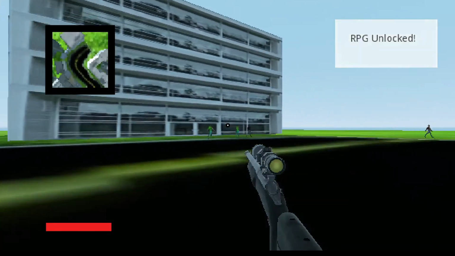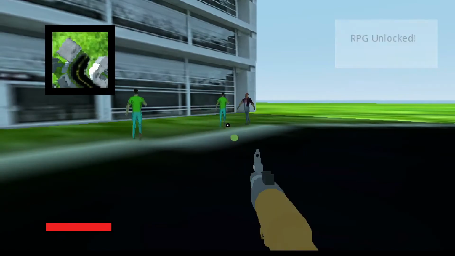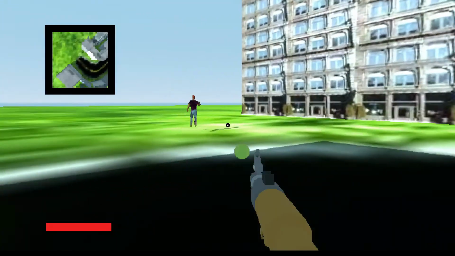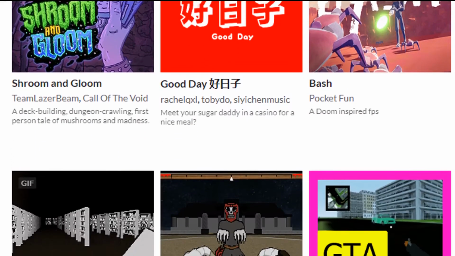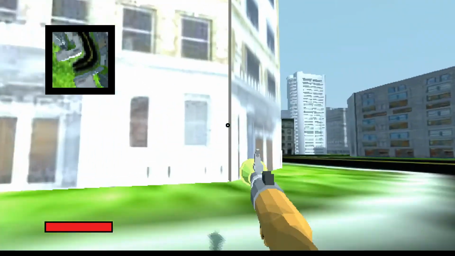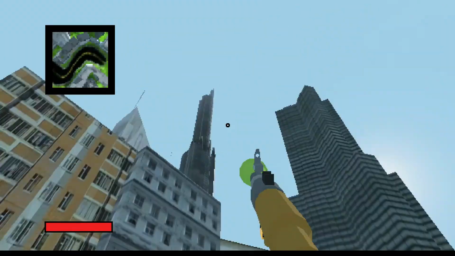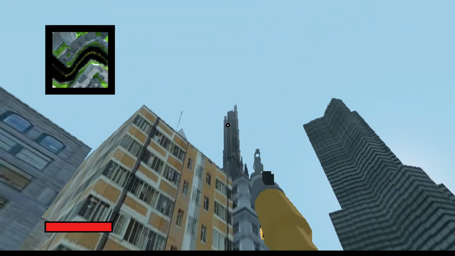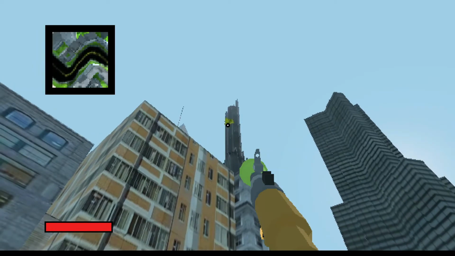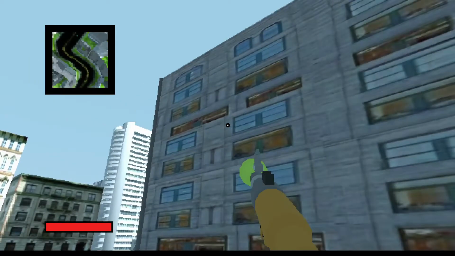Yeah, so after 10 kills, you unlock an RPG. Boom. I made this in 10 days for a game jam called 70 FPS. I am actually pretty proud of this game. For only having 10 days and making practically everything there is to a core GTA game, this is a job well done.